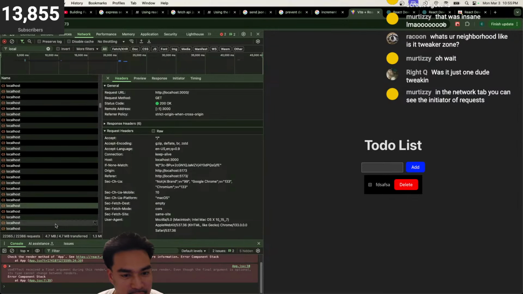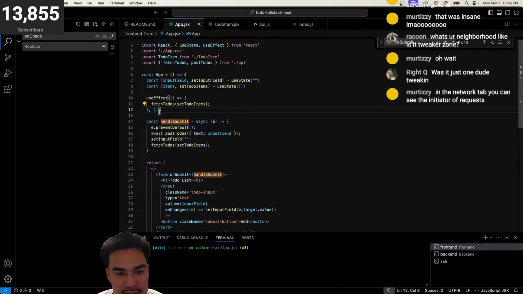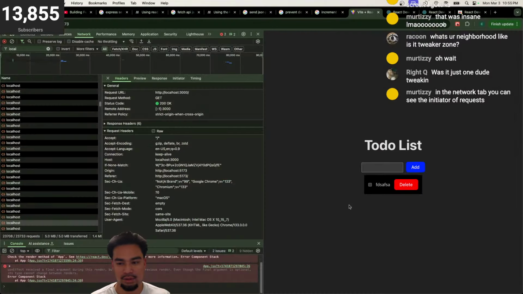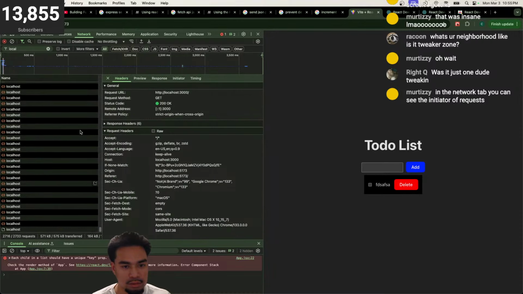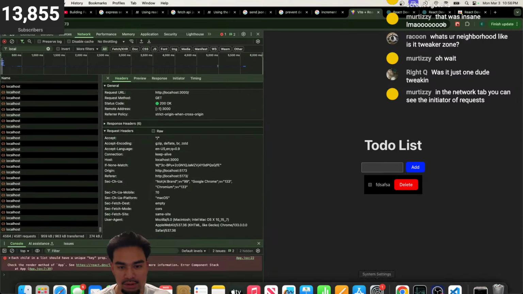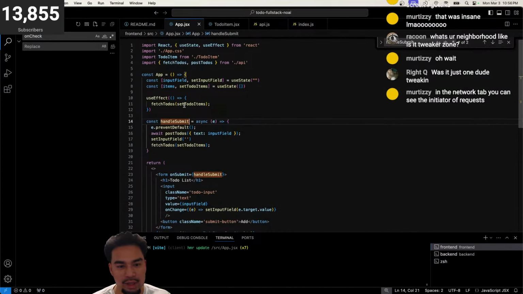It's a bunch of GET requests, right? It's hitting this. Right, it's hitting this. This is the initiator of the request. When I go like here, it's all GET requests. But what I'm trying to wonder is why it's re-rendering.